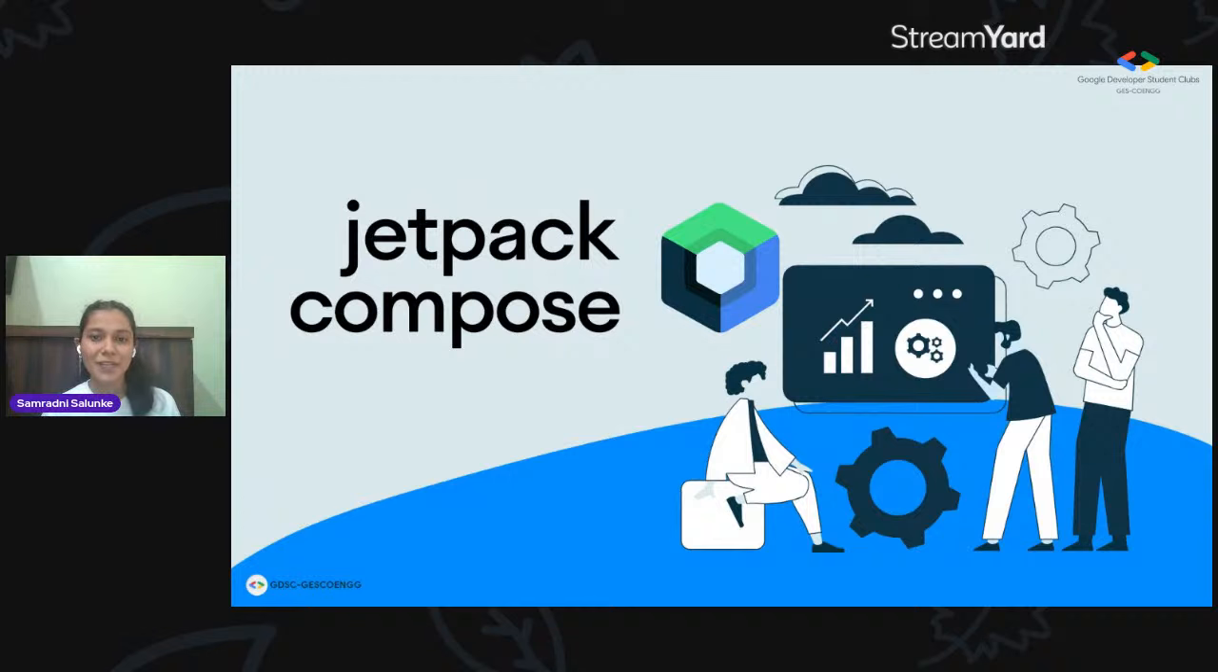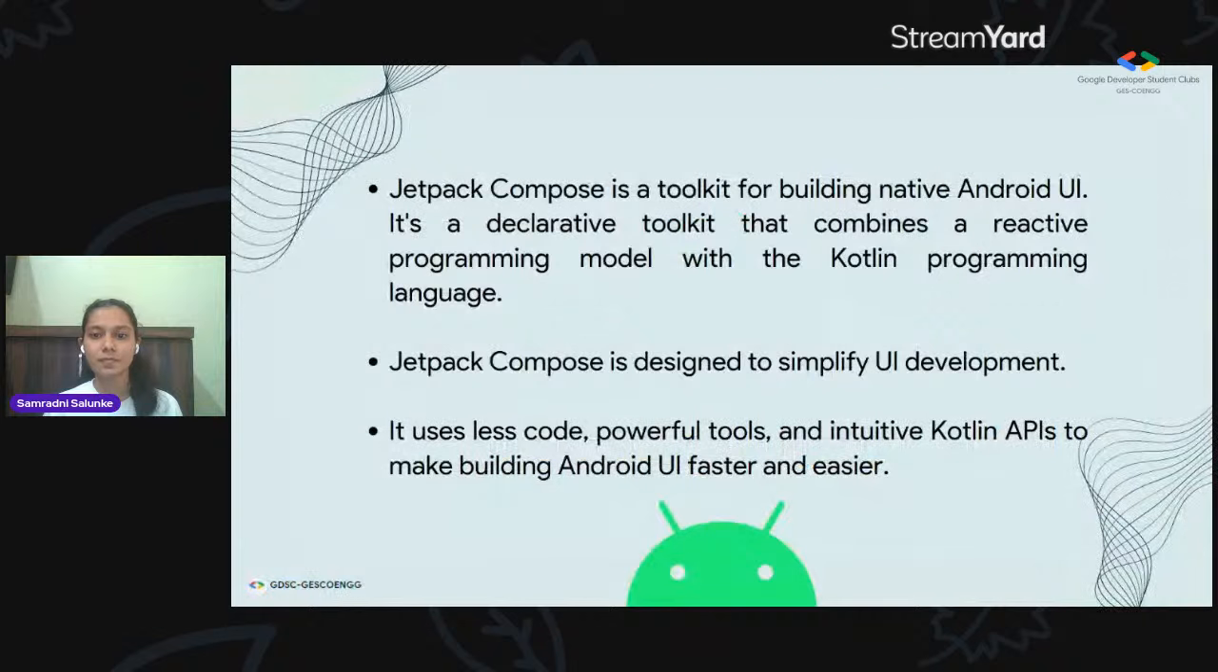Now, let's unveil the star of the show, Jetpack Compose. Now imagine a tool that lets you build your app's UI with less boilerplate code, more fun, and a sprinkle of modernity. Well, that, my friends, is Android Jetpack Compose. Jetpack Compose is a toolkit for building native Android UI. It's a declarative toolkit that combines a reactive programming model with the Kotlin programming language. It's designed to simplify UI development. It has less code, powerful tools, and intuitive Kotlin APIs, which make Android UI faster and easier.